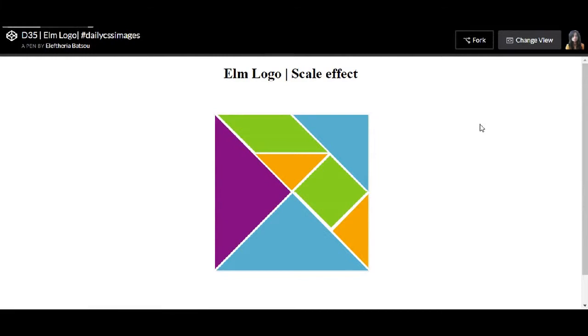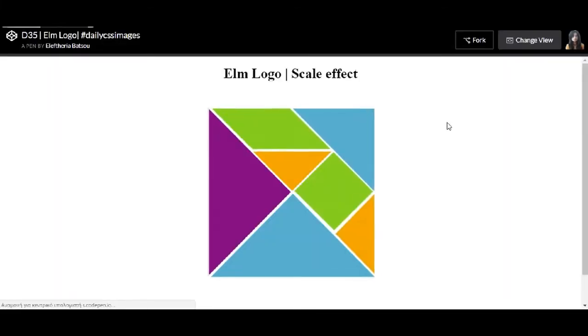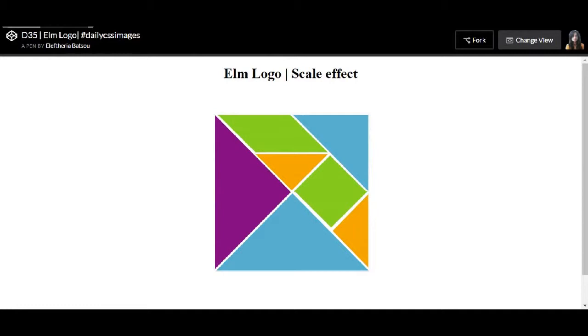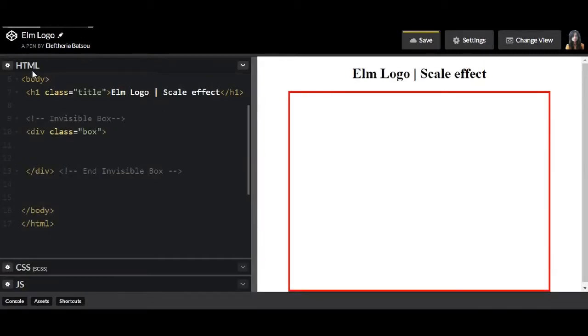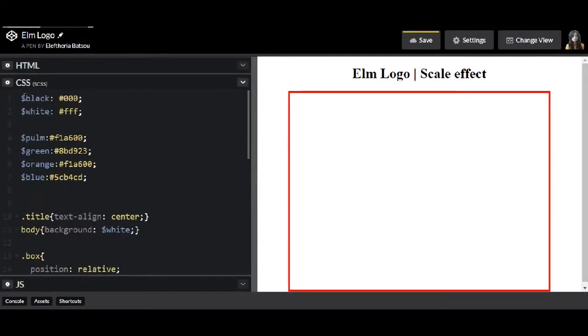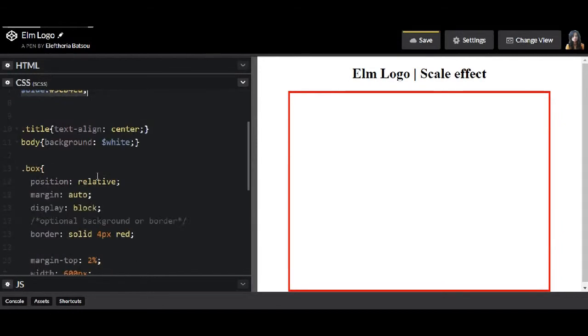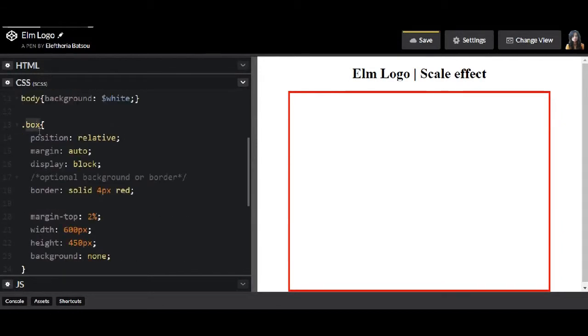Today I'm doing another logo and this time it's the Elm logo with some animation, and it will be the scale effect. So once again I'm using CodePen and I have a class named Box. In the CSS file I'm using SCSS and I have defined 6 colors. Then in the class box that we saw earlier, the only important things here are the position relative and the red border that I'm going to comment in the end.